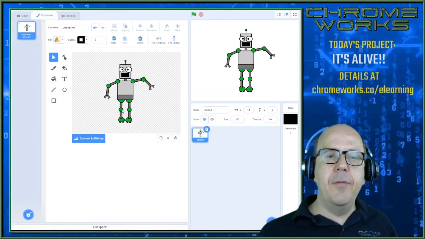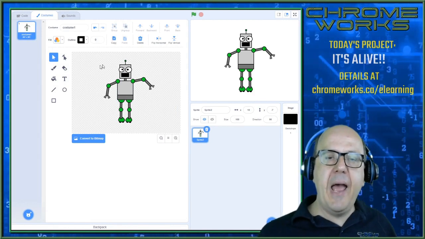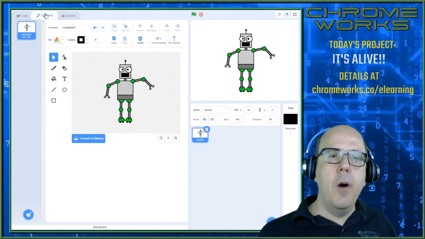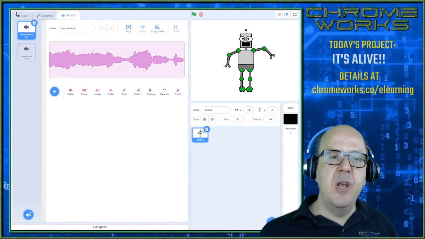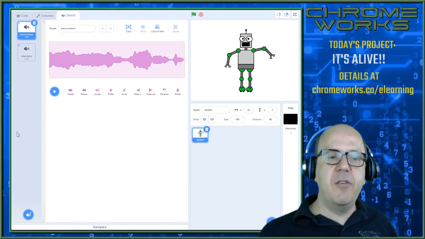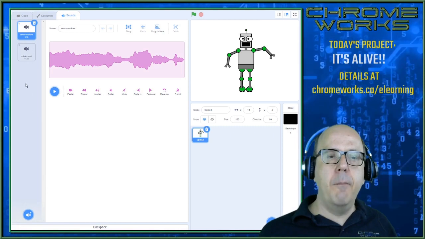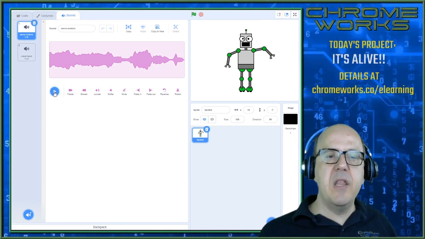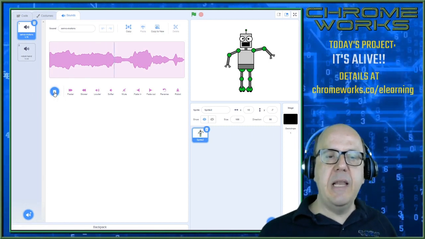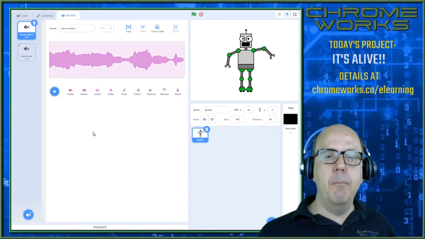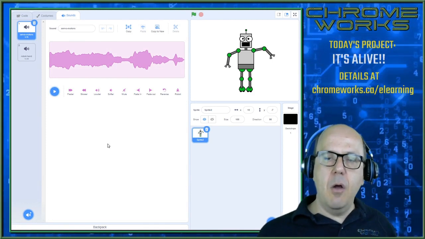So everyone should have their Scratch starter file open that has Chromey the Robot on it, plus a couple of sound effects, which if you don't have my starter file, you can always download from my website. There's some cool robot sounds I have here that we're going to be using later in coordination with the movements and stuff like that. Okay, so let's get started.